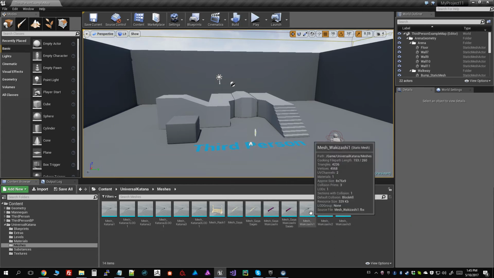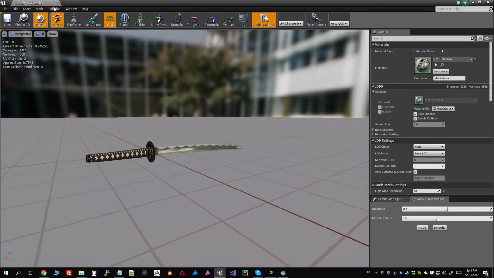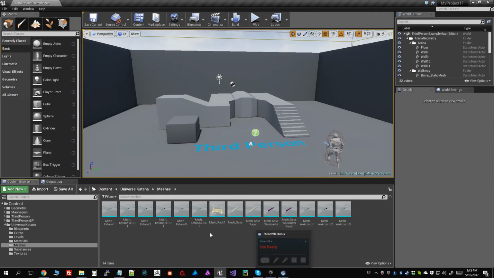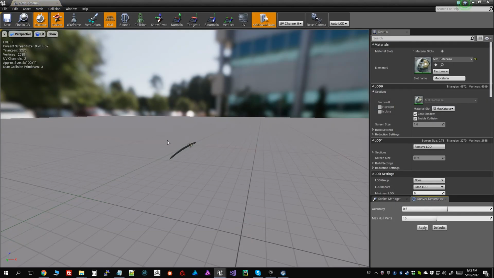So of course you also get a mesh for the wakizashis that are smaller. I'll add tantos on the next update. So these are the meshes you get, and right now we're going to open the Katana 1.